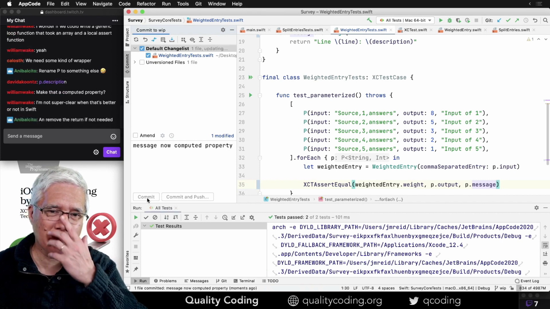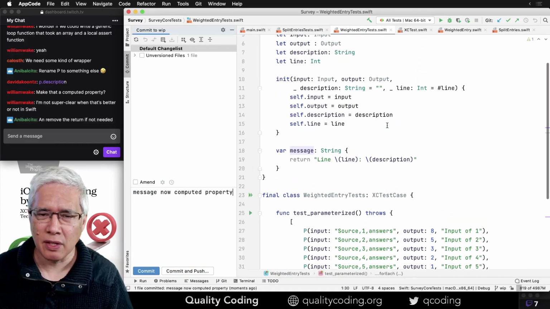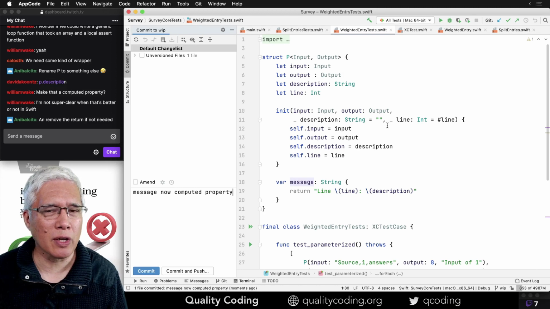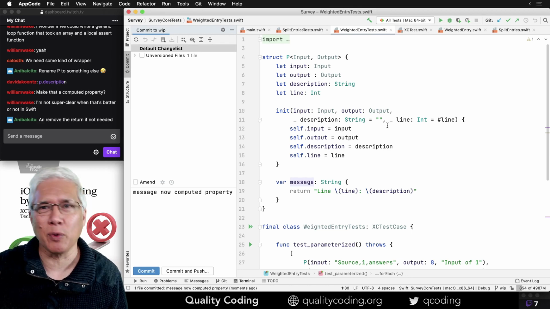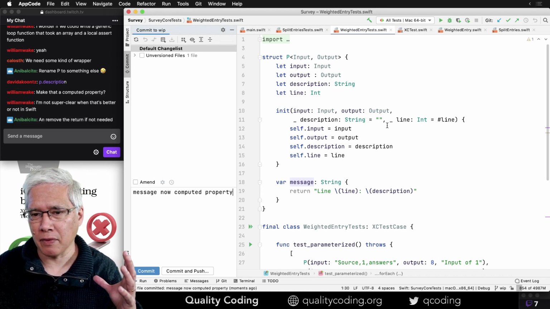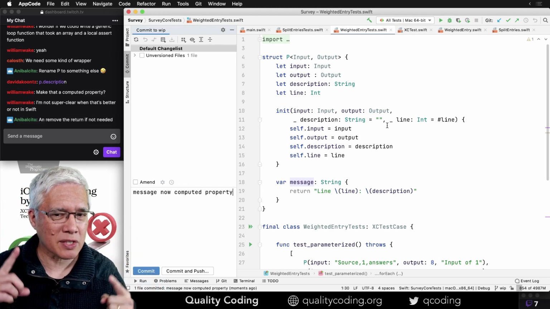The main rule of thumb that I use for computed properties is, if it's a function without arguments and it's not heavy duty, like it's not going to take time or do asynchronous stuff or require lots of computing, then I tend to make it a computed property, with a few exceptions.